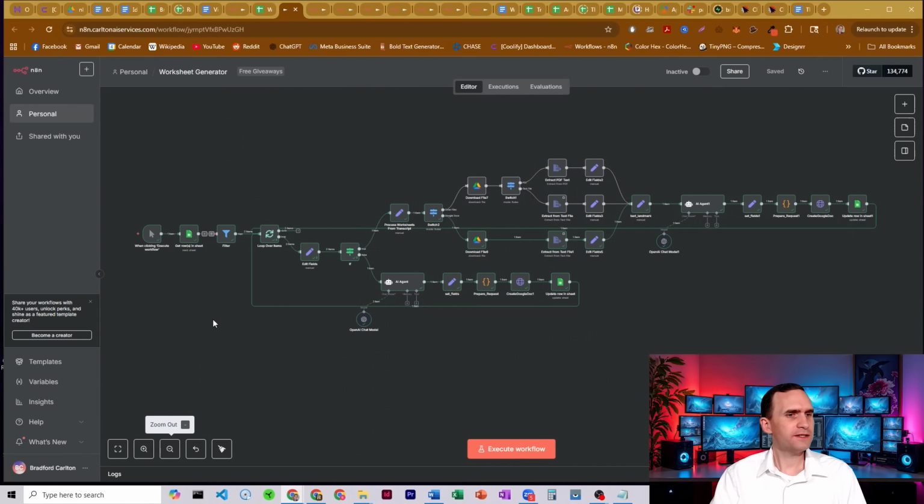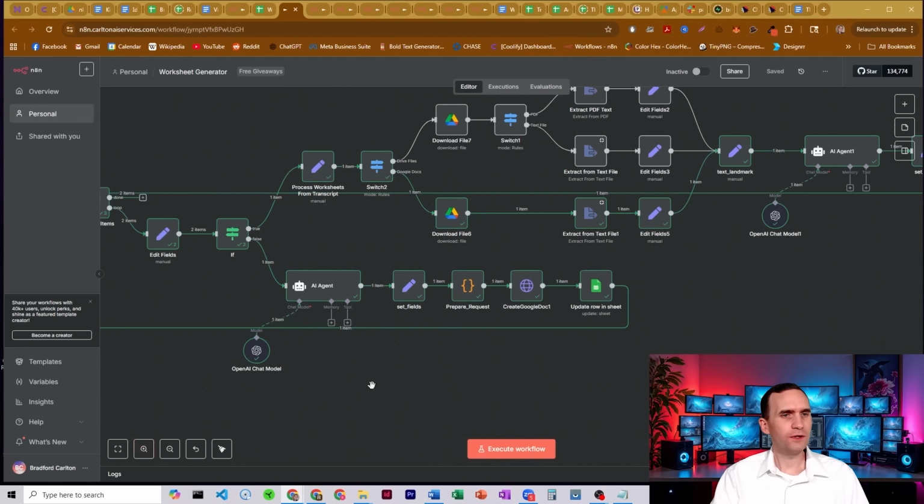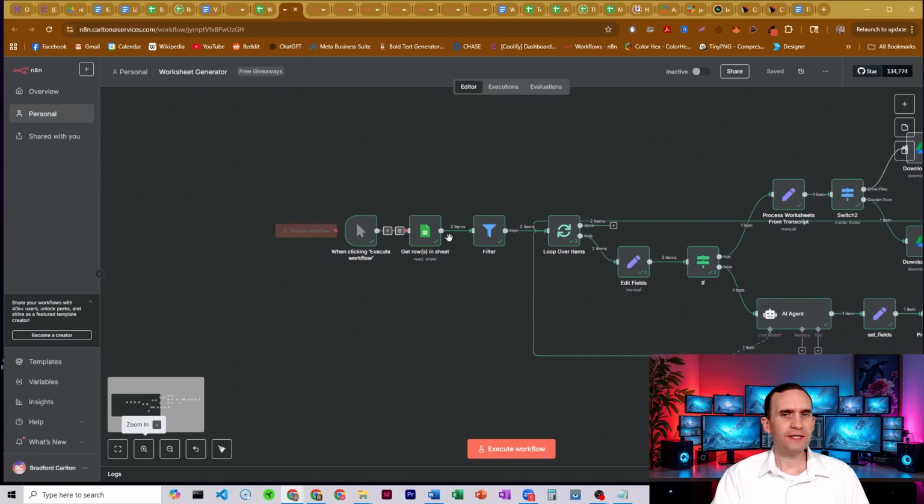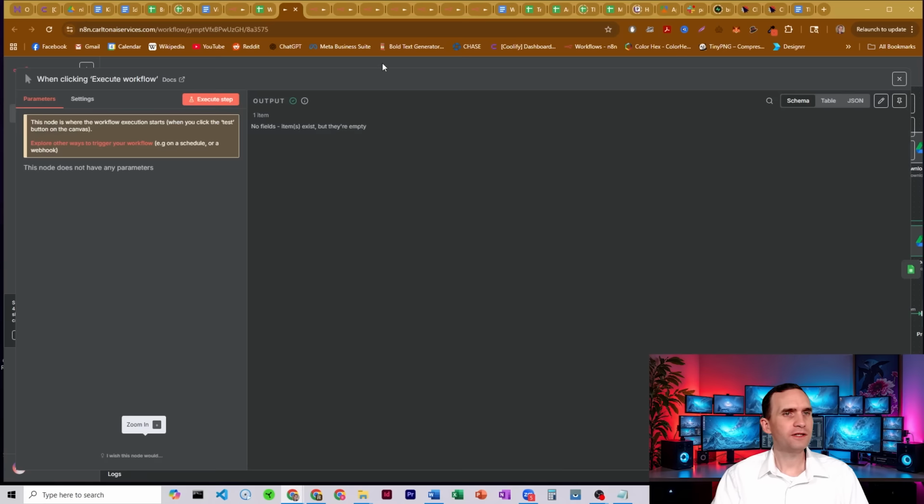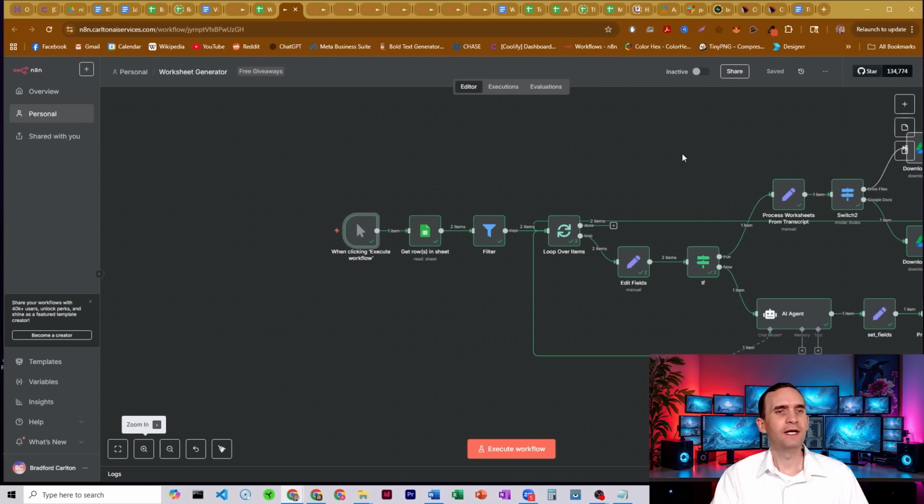All right, and let's go ahead and take a look at how this actually works, kind of step by step, show you in detail all the different nodes and all the settings. So I have this just set up with a click trigger. There's nothing in it, just a click trigger. So whenever I hit execute workflow, it'll run.